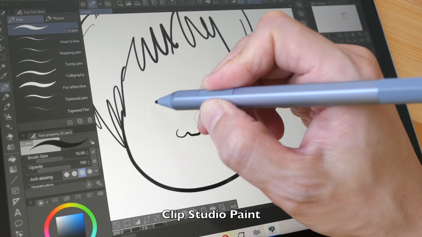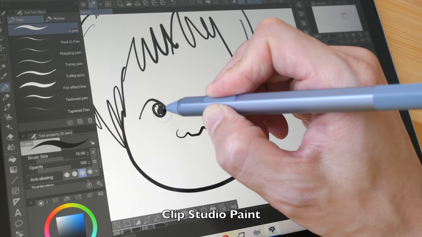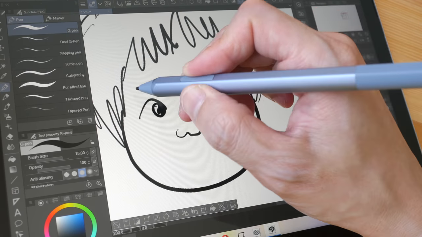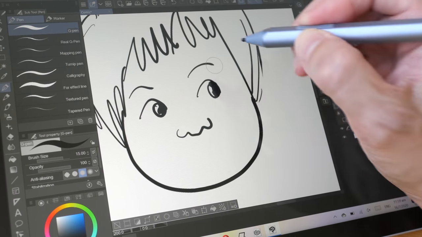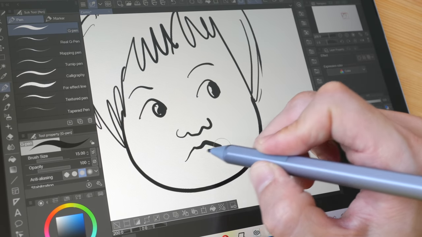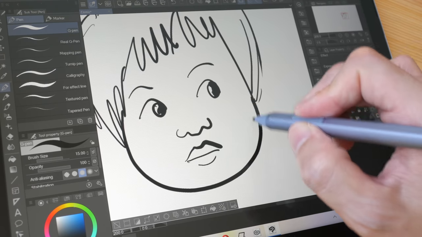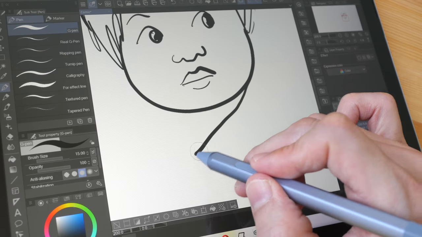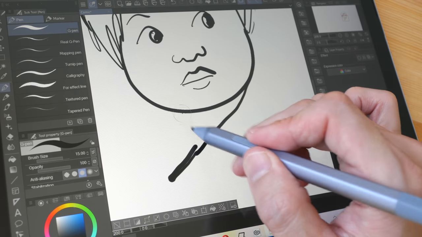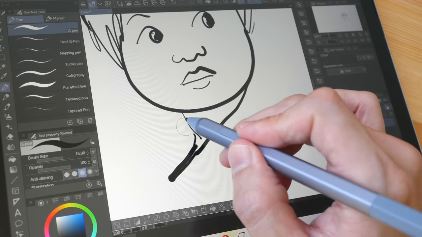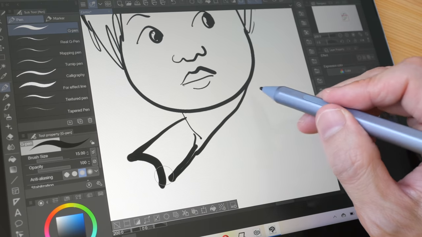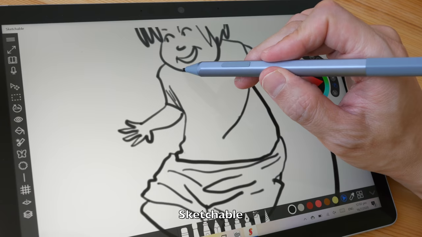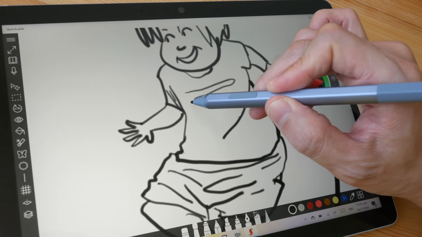The apps that perform the best on the Surface Go 2 are Clip Studio Paint and Sketchable. This is Clip Studio. But even so, you will need to take time to get used to the pressure curve and the initial activation force. This is Sketchable.